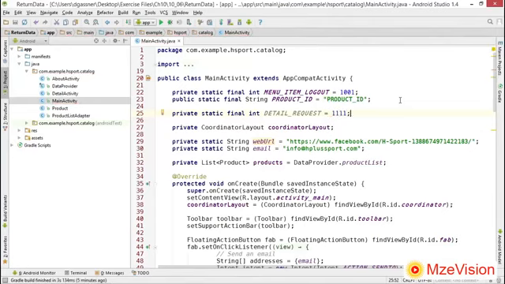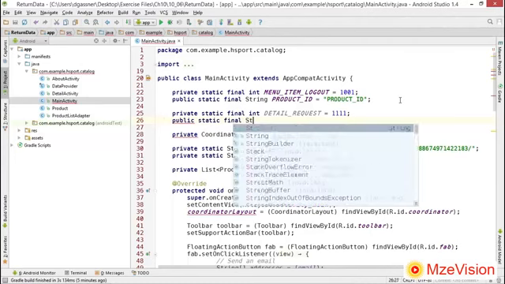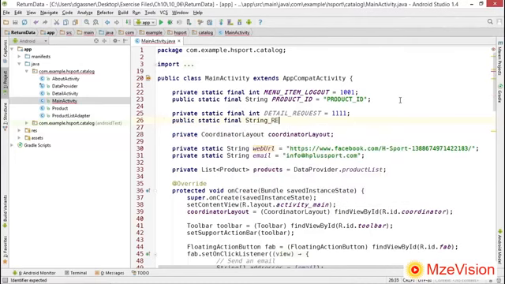Next, I'm going to set up a string constant that can be used as an extra name, and this has to be visible to both the main and the detail activities, so I'll make it public. And because this is an extra name, it'll be a string, and I'll name it Return Message. This can have any value you want. It's just a constant, and I'll just use the same string as the name itself.